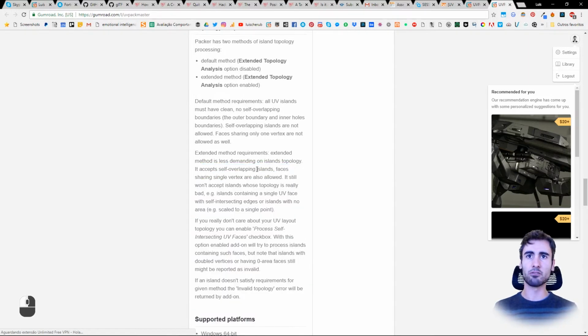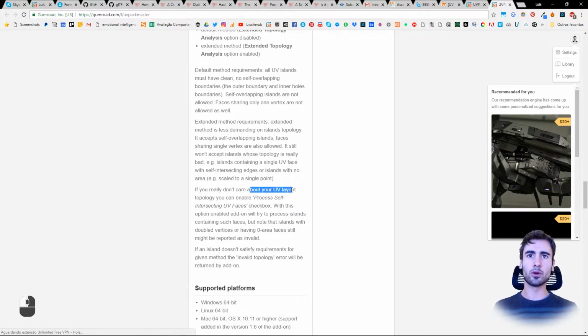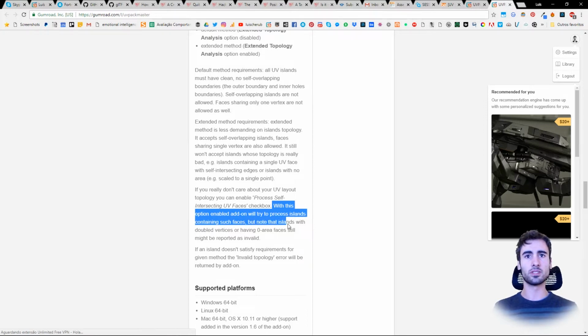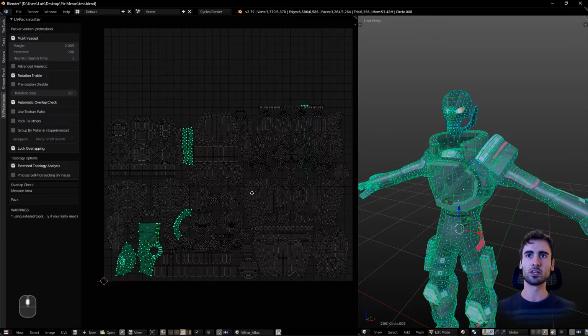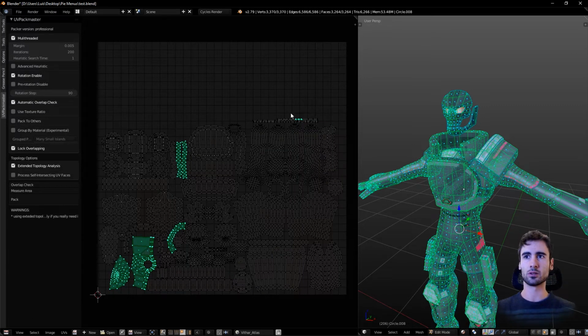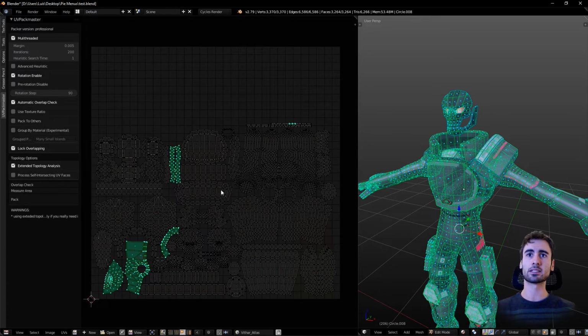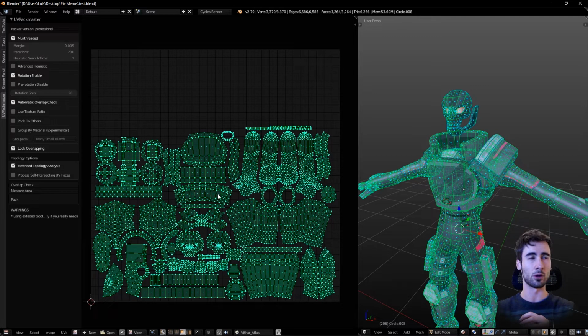So it accepts self-overlapping islands, faces sharing single vertex are also allowed. It still won't accept islands whose topology is really bad. Example, islands containing a single UV space with self-intersecting edges, or islands with no area collapsed to a single point. If you really don't care about your UV layout topology, you can enable process self-intersecting UV faces checkbox. With this option enabled, the add-on will try to process islands containing such faces. But note that islands with double vertices or having zero faces still might be reported as invalid. So this is something you really need to make sure when you're using this add-on. But well, let's leave it checked and see how the add-on performs in laying out the UV.